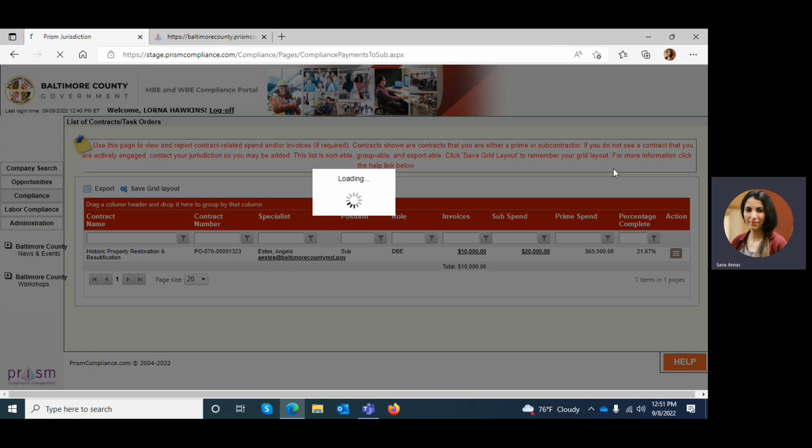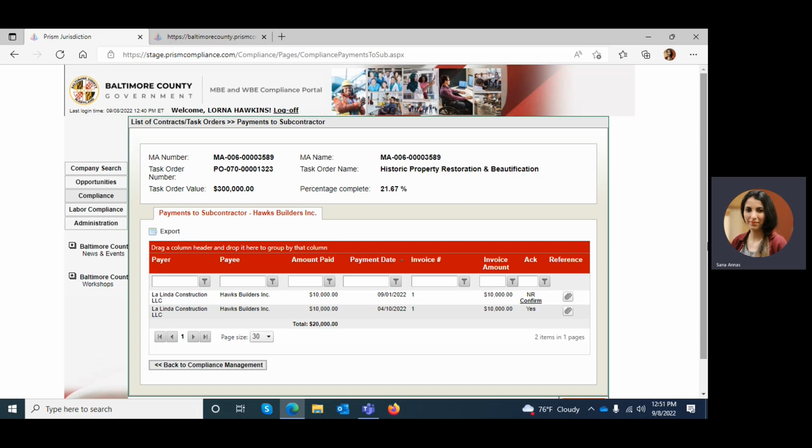Now, since I'm logged in as a subcontractor, my screen looks a little different. I see all of the payments here that are made to the subcontractor. And then in the acknowledgement column, as a subcontractor, you will see the option to acknowledge the payment. That is this confirm link. If you have already acknowledged the payment, you will see the status and you will not see confirm link. But if you have a no response on a payment, you will see this link. So you will click on this link.